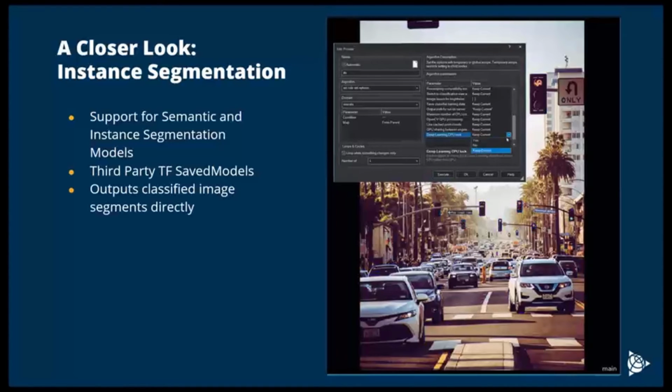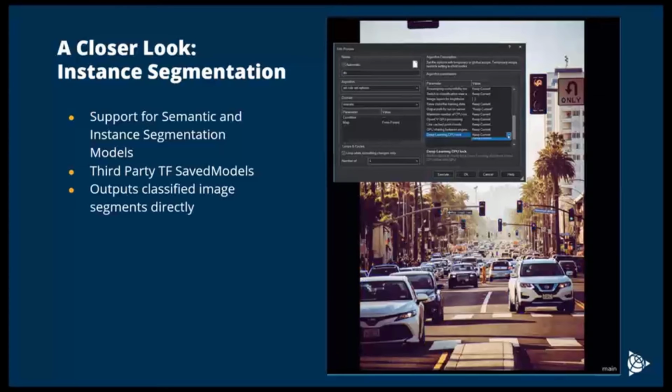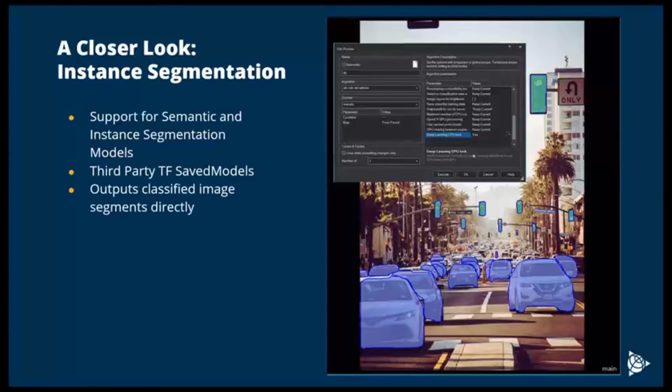So there's a quick example. This model is a third-party model from TF Hub that was trained on the COCO data sets, and it looks for cars and then some traffic lights.